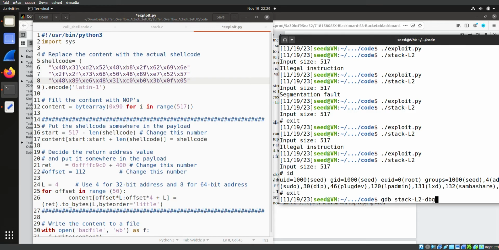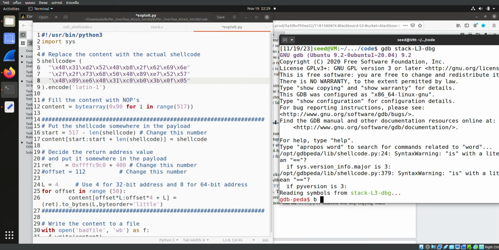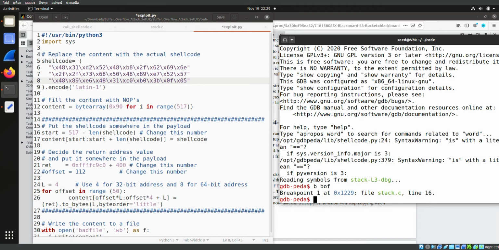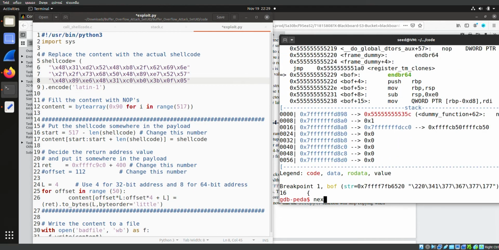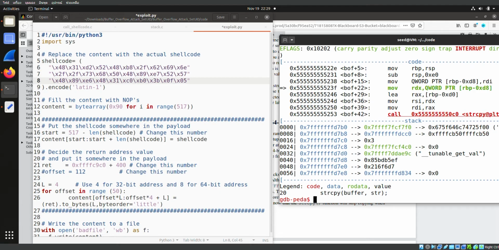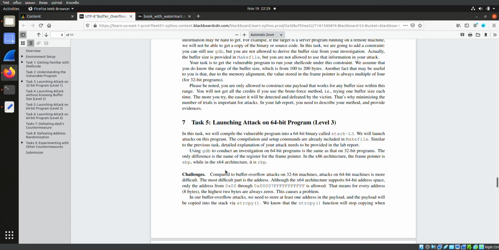and we need to get to know the frame pointer address. Okay, run gdb on stack L3, and run. Next. Okay, and using p $rbp. Why are we using rbp?